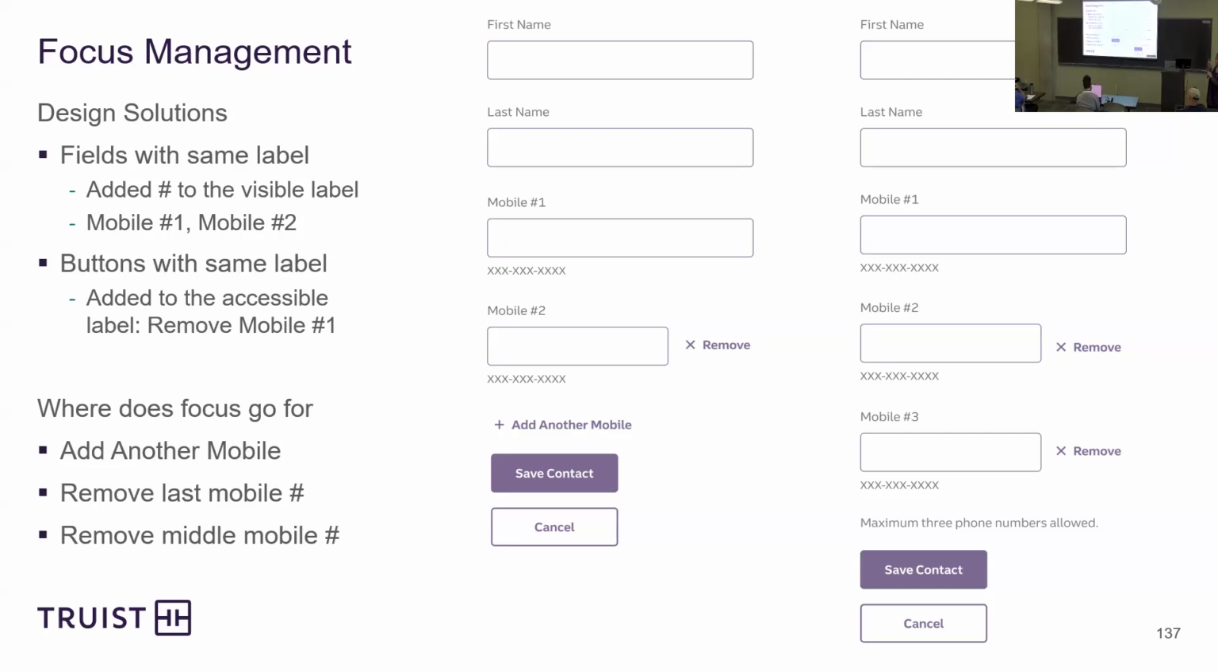So now the hard question is, on the right one, when you remove mobile number 2, where does focus go? So when you remove mobile number 2, it goes back to the design on the left. So you still have mobile number 2, right? So you've got a problem here, because the pattern was when I removed mobile number 3, I can move focus back to mobile number 2. But when I remove mobile number 2, 3 gets renumbered to 2, and if I move focus to number 2, how do I know that I actually succeeded in my action? Because I removed mobile number 2 and I still have a mobile number 2.